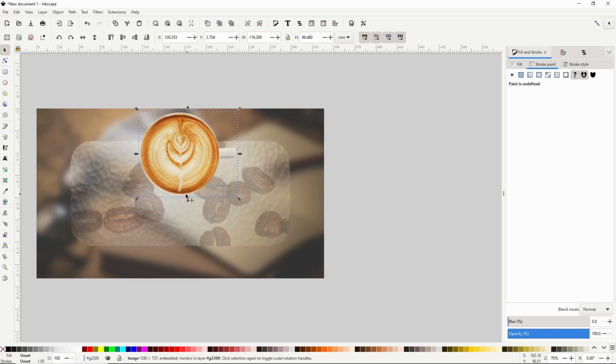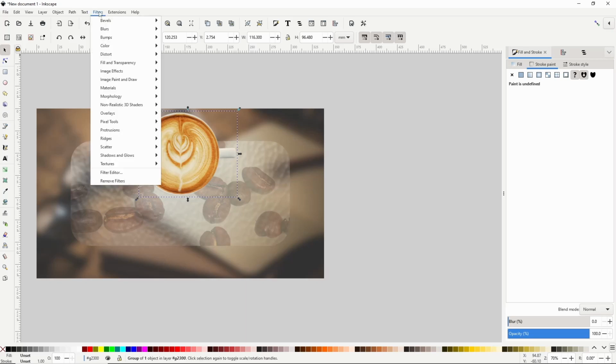We can also add a drop shadow to the cup. We'll use the drop shadow filter for this, but because the image here is masked, the drop shadow will also get masked. So first we need to group this by pressing Ctrl G. Now let's go to Filters, Shadows and Glows, Drop Shadow.